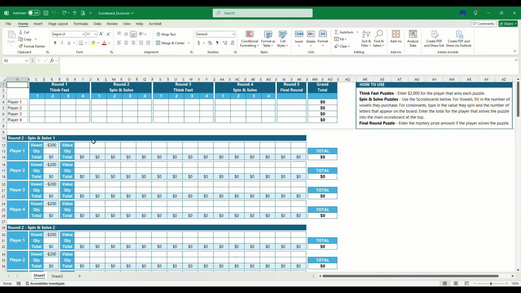To score the game manually, I have included an Excel and printable scoreboard you can use if you would like. For the Think Fast puzzles, you can type or write 2000 in the player that won. For the spin and solve puzzles, there are separate scoreboards for each puzzle where you can type or write in the value the wheel lands on, as well as the number of letters in the puzzle. For vowels, you could just enter the total number they buy.